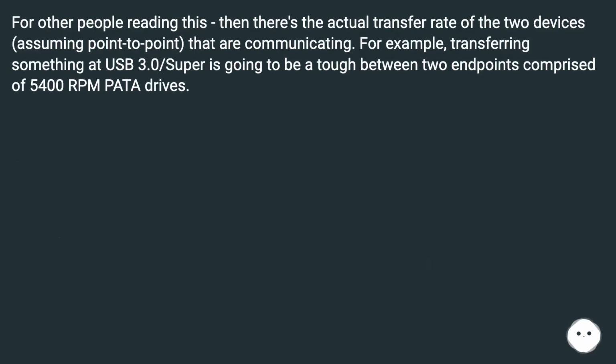For other people reading this, then there's the actual transfer rate of the two devices, assuming point-to-point, that are communicating. For example, transferring something at USB 3.0/super is going to be a tough between two endpoints comprised of 5,400 RPM PATA drives.